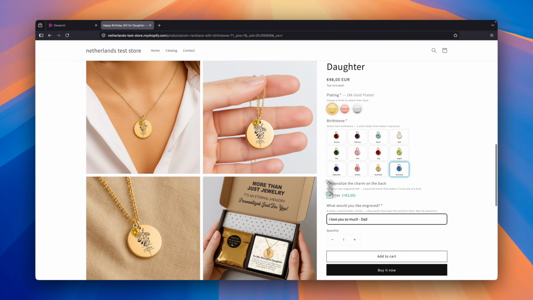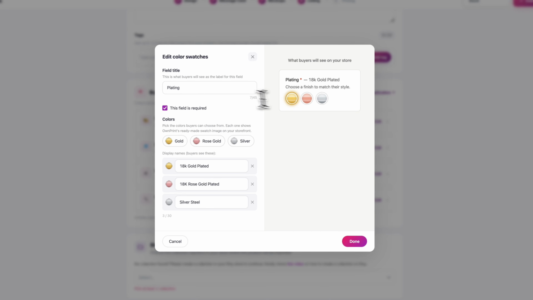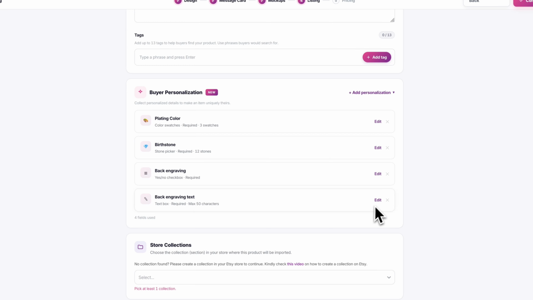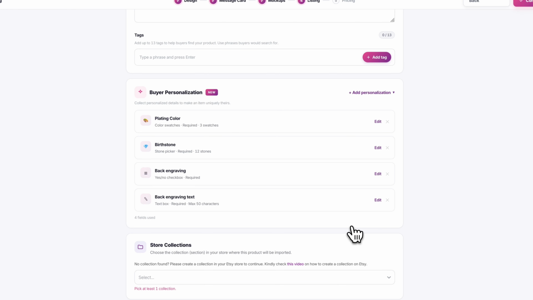And here's the best part. You don't have to build any of this. When you create a product, Ownprint sets these fields up for you automatically. Of course, you're always in control. In the personalization step of the product editor, you can fine-tune each field, change the title, add instructions, or set a character limit. And if your design requires more information from your customers, you can always add your own fields.